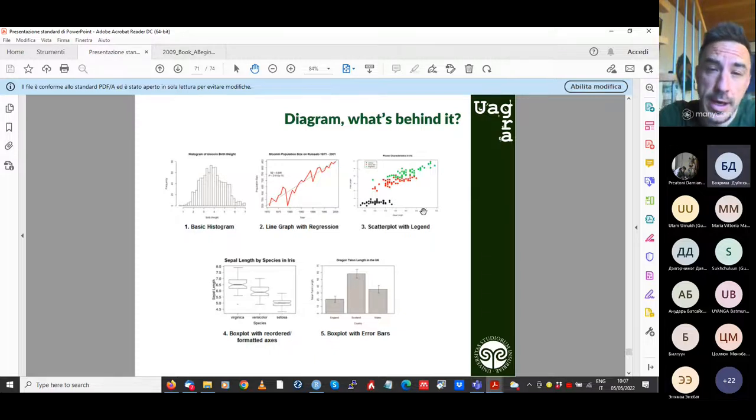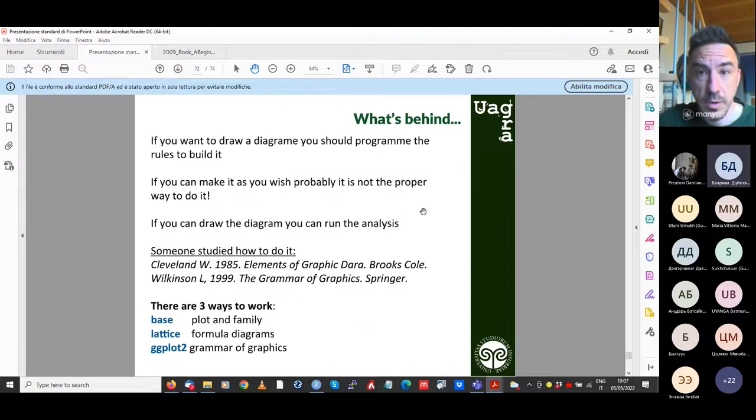Also, you can print images. We will see it when we print some distribution models next week. But these are the basic plots that you use in research and in papers. So you have line graph, scatter plot, box plot, and histogram, and whatever you want.